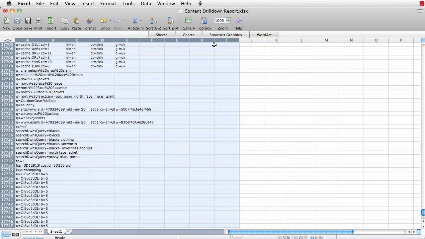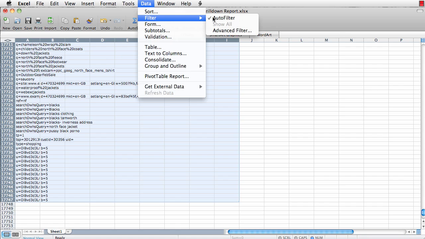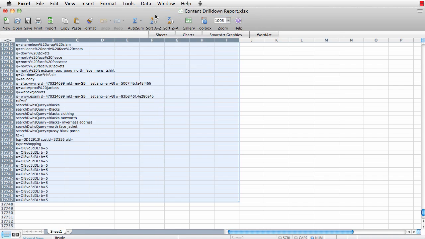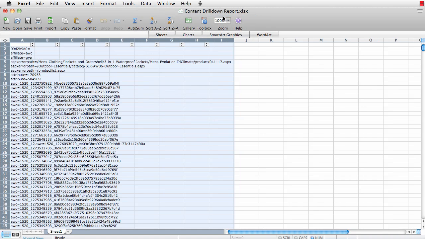On a PC, it's Control, Shift, and down, and that takes me right through to the final entry. And then I'm just going to go to Data, Filter, and turn off the auto filter, because column A already had a filter, so that's now been removed, and we're now going to filter the whole lot. So if we go to Data, Filter, and Auto Filter, now we've got these little arrows for each column.